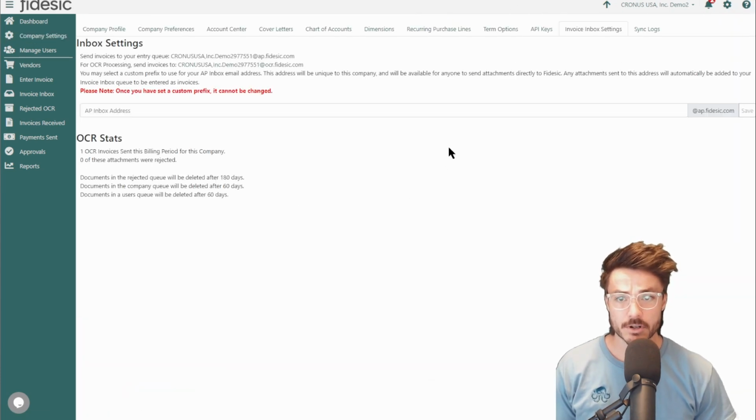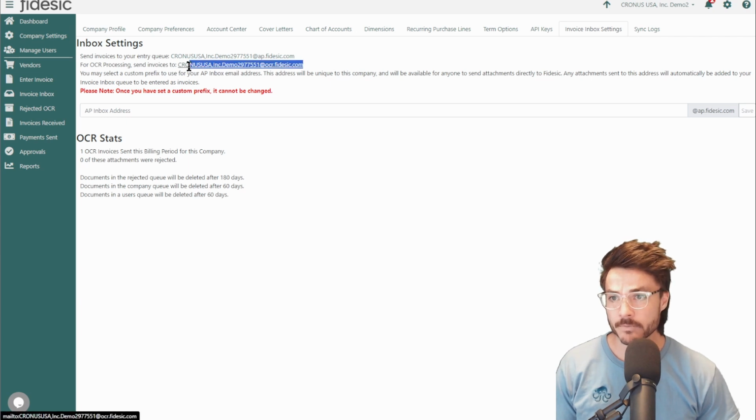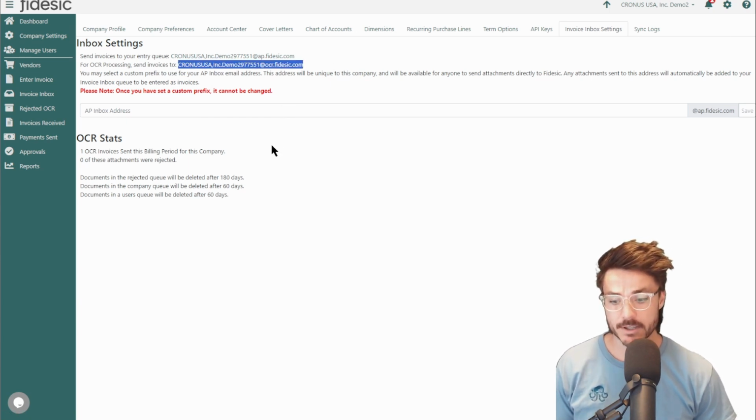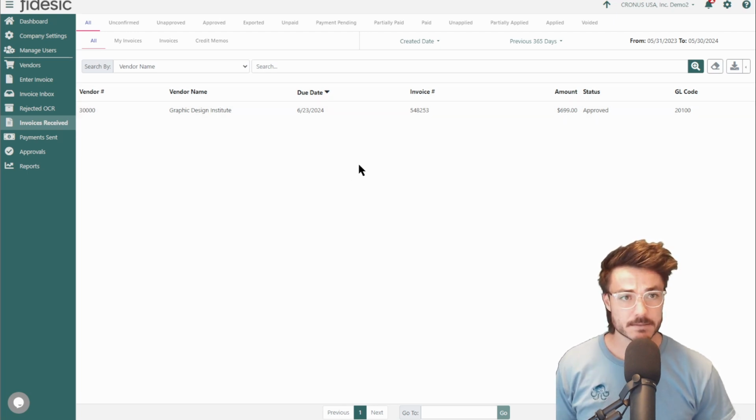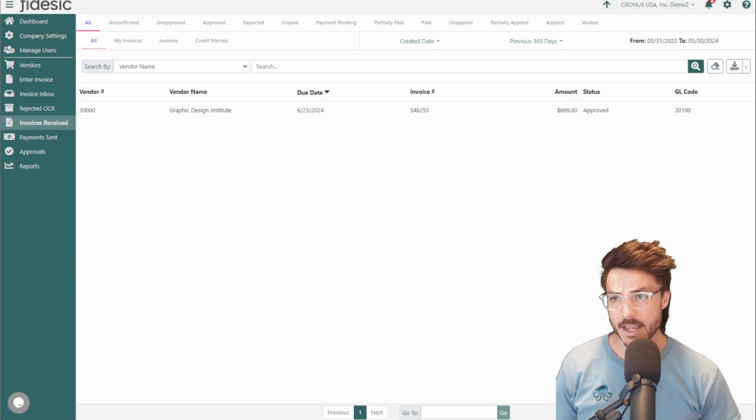Now, of course, you can also batch submit these as well. We will create an email address that you can send everything to. So if you've got invoices from your vendors, you can always just send those directly to that. They'll be captured automatically. And then those invoices are going to show up on this Invoices Received tab. This will be a full history. You'll be able to see everything here.